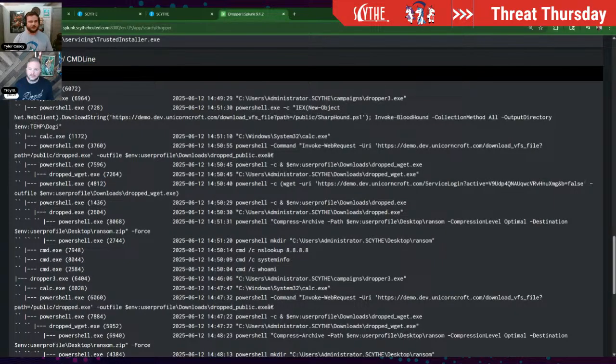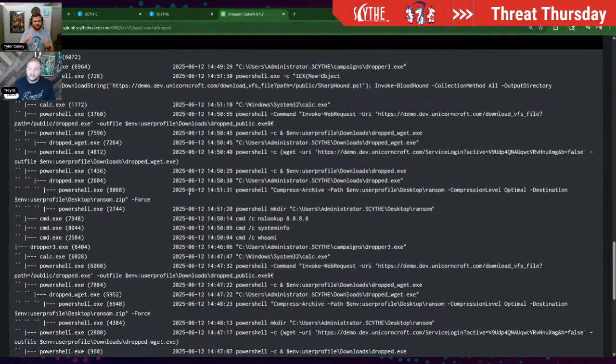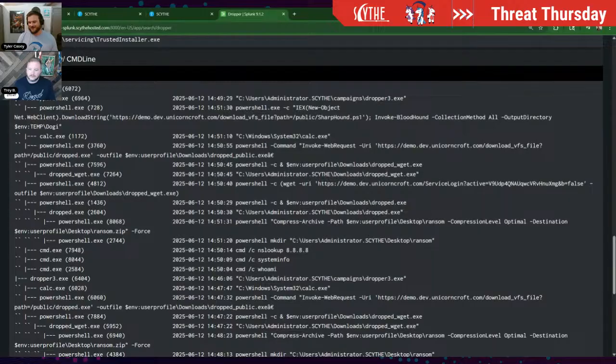So we see that PowerShell launched dropper3, which launched PowerShell.exe, and PowerShell.exe ran this command. You can also see that dropper3 called out to calc. We see that it called out to PowerShell again to do that wget cradle, another to have it run underneath it. So just another way to see, here you can literally see how it's nested, which is what we're talking about, right? You can literally see how these all fold into each other.